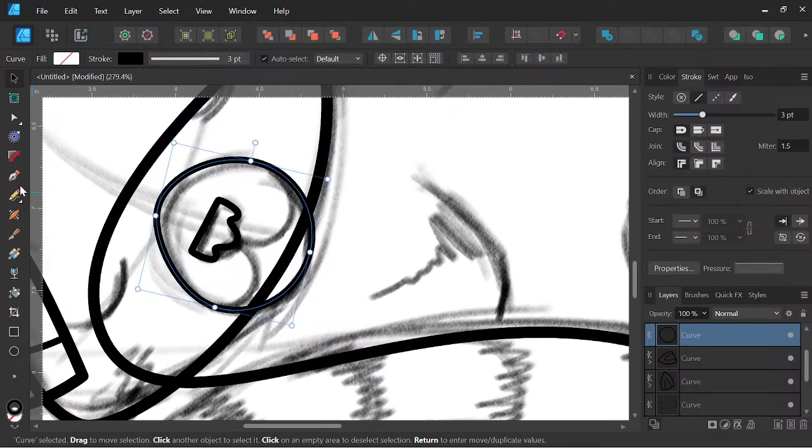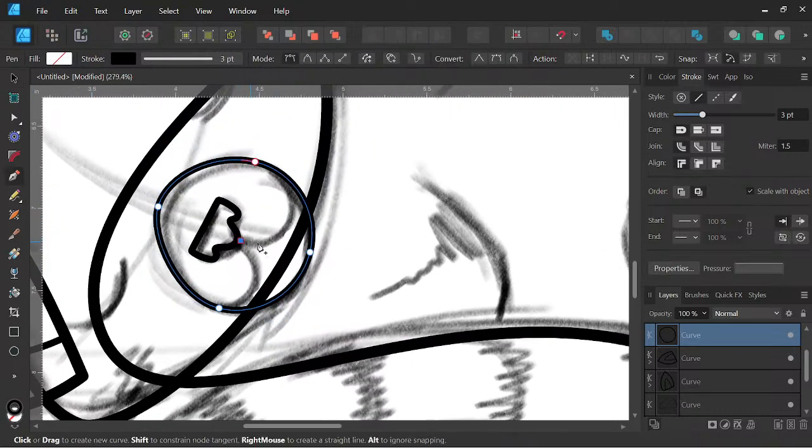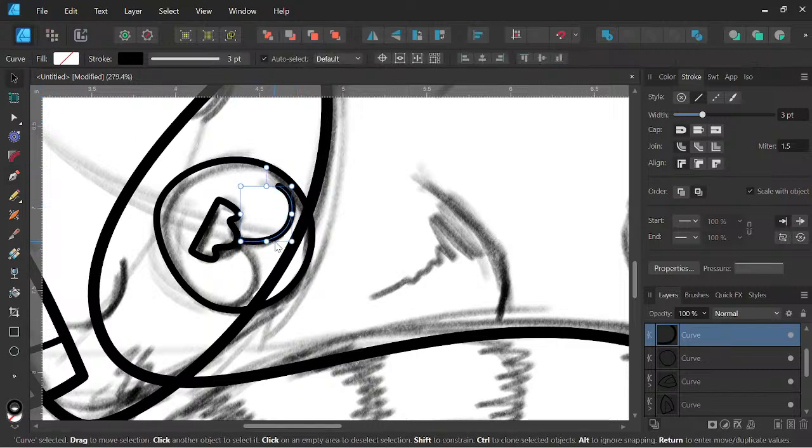So we're in the mouth shape here. I'm going to grab the pen tool. Pull that node back a bit. I can escape to end that. I'm going to Alt to copy this.